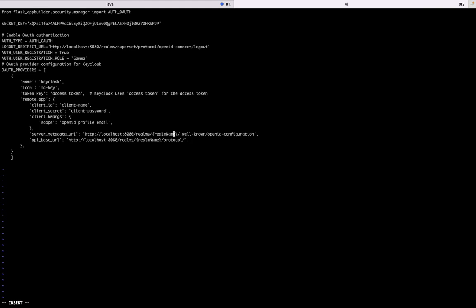So the server metadata URL is the configuration URL which this plugin uses to fetch the token URL, login URL, user info URL, etc. Now this was needed because there was some bug related to the API-based URL. Basically there was a bug in the user info API. I'll attach the bug detail as well. So that's the reason I had to use the API-based URL as well. I figured it out by checking the logs.